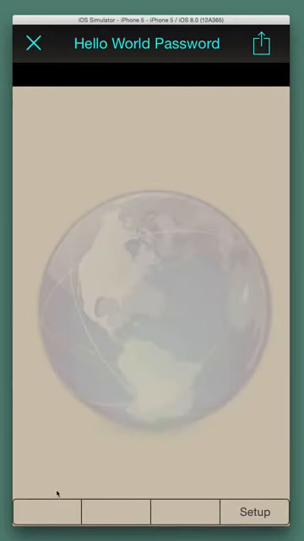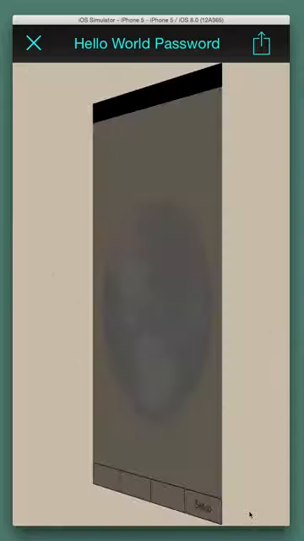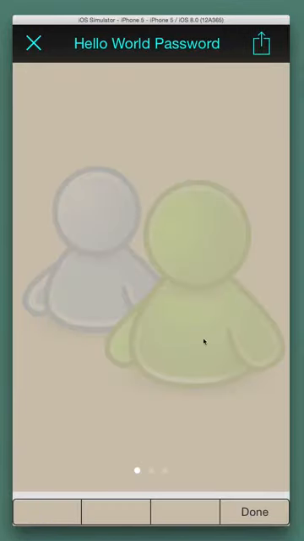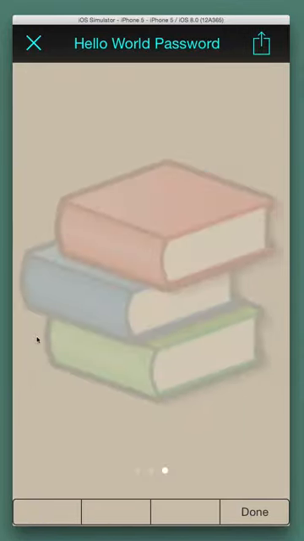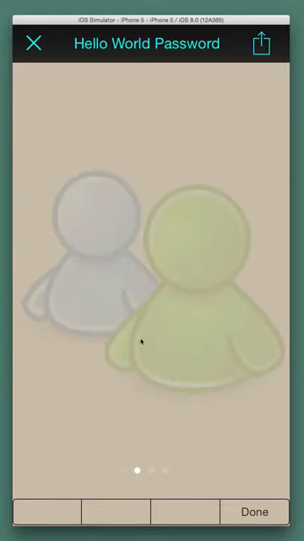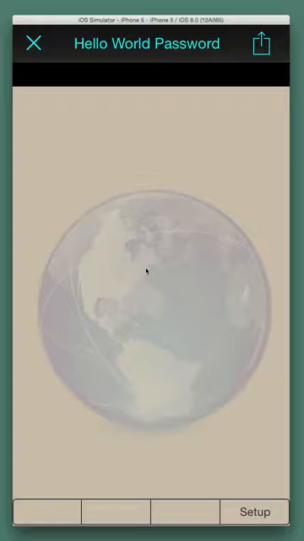Okay, as you can see, this was the Hello World. If I click it, you'll see Hello World. If I double click it, Hello World goes away. We'll go to the setup screen. As you can see, this is the setup screen with 3 views. Okay, so now we're going to put a password on the setup screen so that you cannot access the setup screen unless you answer the password.